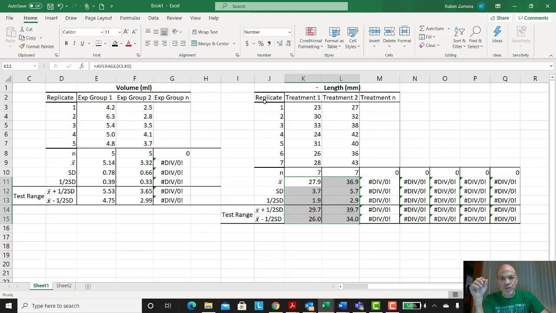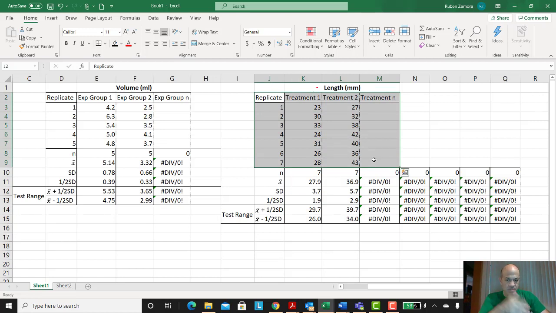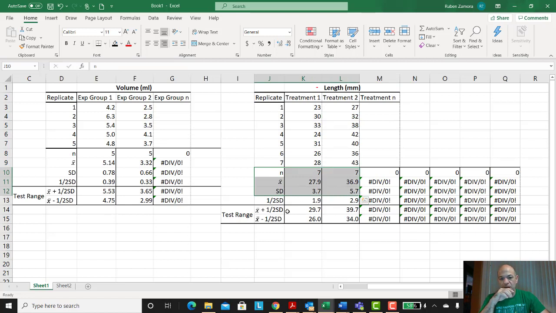Now remember, you never report your original data. You keep it for your records, but in science reports and so on, you report just the descriptive statistics. So here you would be reporting just those right there. And then you can see, well, was there a significant difference here?